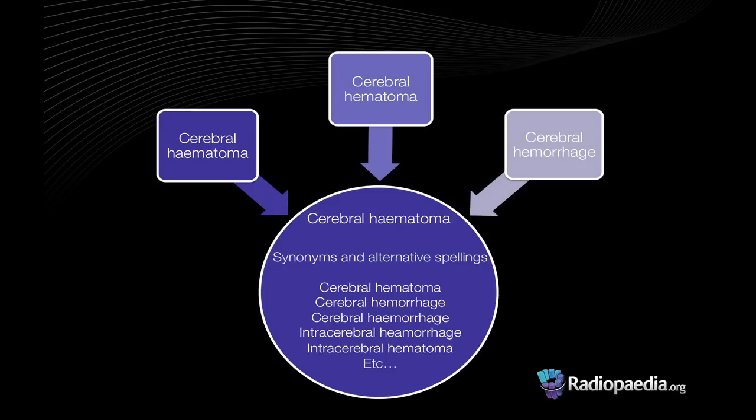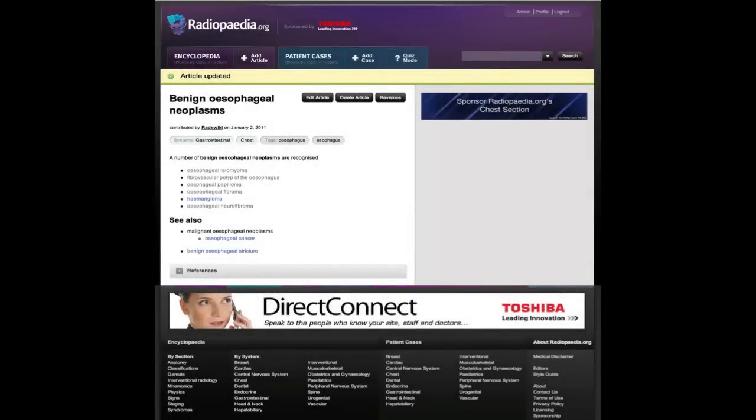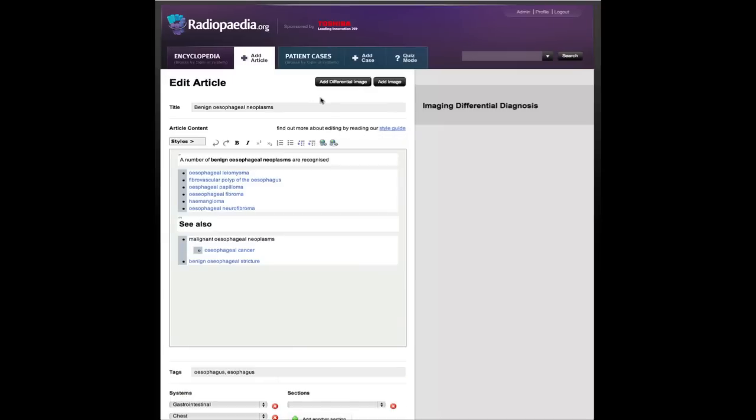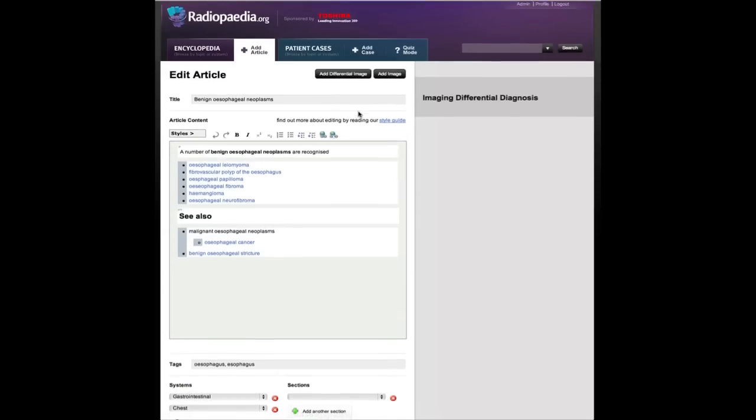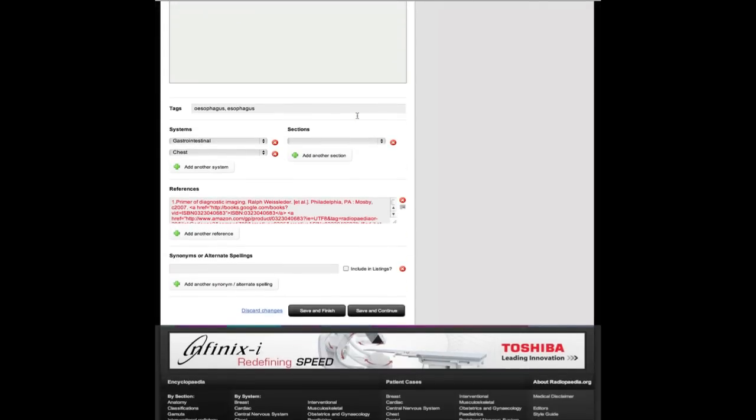Now let's have a look at how to actually create synonyms on Radiopaedia.org. This is a good example of an article that requires a number of synonyms. To add synonyms, we need to go into edit mode, for which you need to be registered and logged in. At the very bottom of the page is the synonym or alternative spelling section. So let's add a couple.